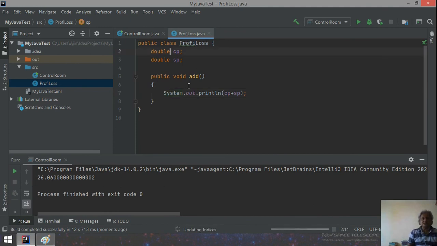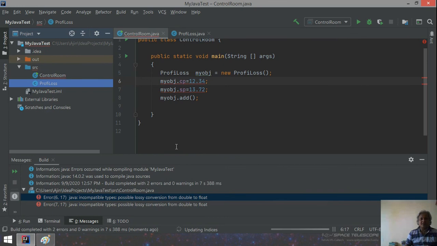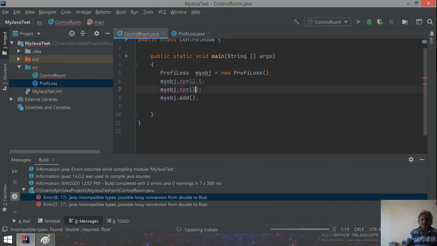Now just assume that double is a big size number. If I make it a float, then what will happen? Float, and if I run, now you see the answer was 26.06 with so many places of zeros and then 2. Now this is saying that you are placing too many digits. So I can write 12.5 and 12.13 just. Now see what happens.